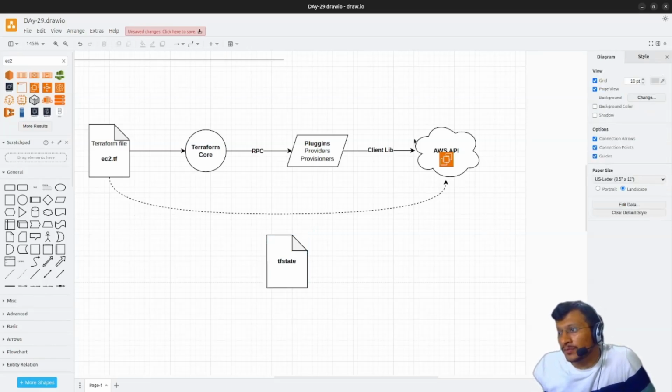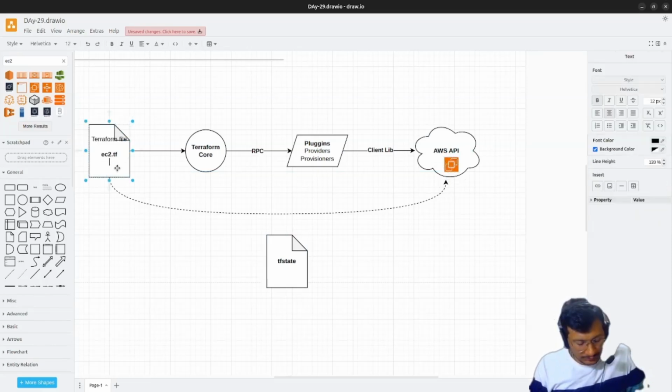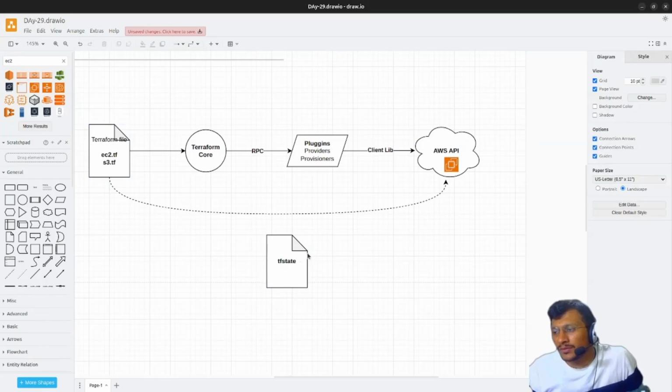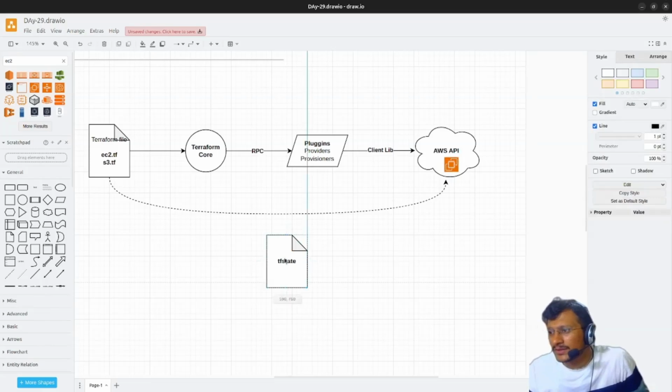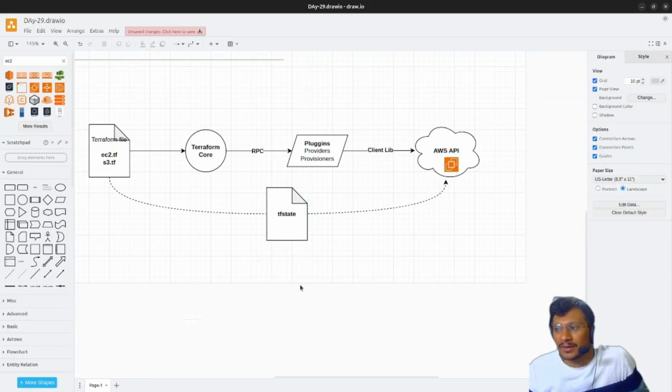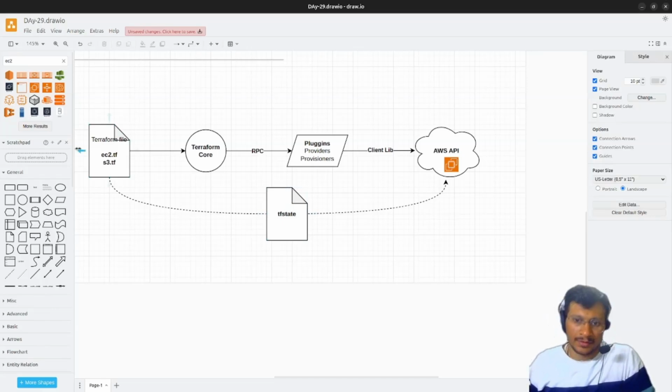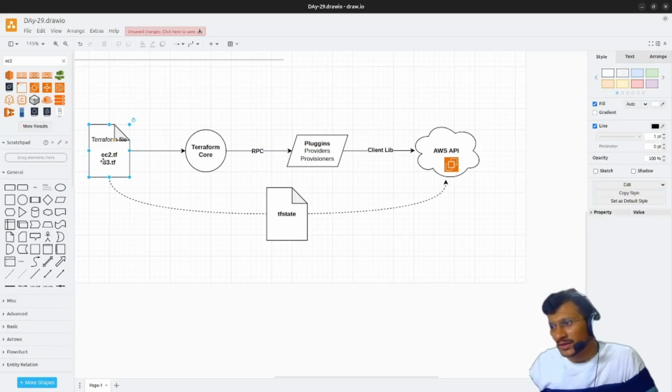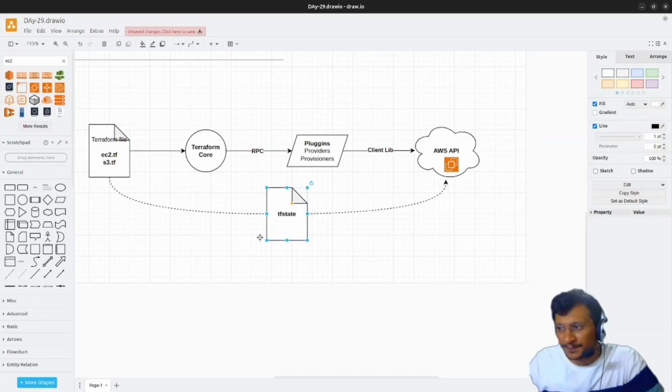Suppose you have to update this particular EC2 instance or add another file, like s3.tf. It will continuously update this tfstate file. This tfstate file is a reference point which Terraform checks: this particular resource is deployed, this is the desired configuration, and this is the current configuration. Terraform ensures that the desired configuration and current configuration are the same. So that's how Terraform works.